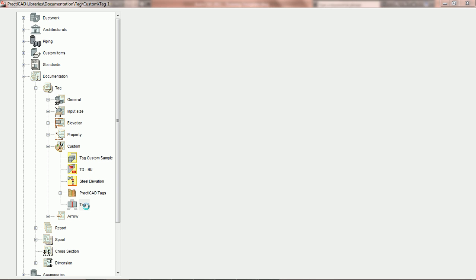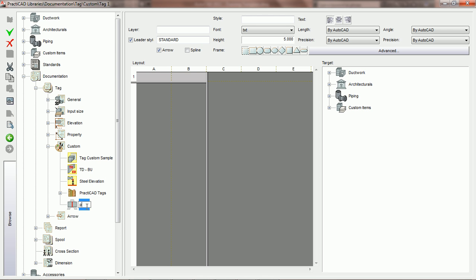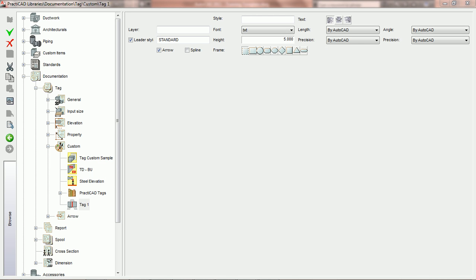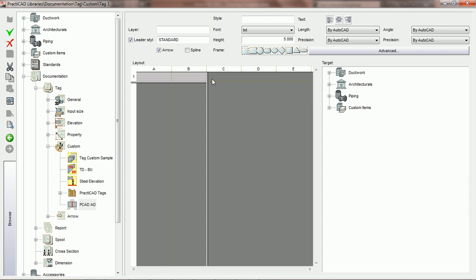PractiCAD is going to ask us to name the tag. We're just going to call it PCAD AD. We're going to hit enter. This way the name is accepted. And now what we're going to do is build our tag. We know we're going to want to follow the text style standard for this tutorial, so we're going to put in the text style.